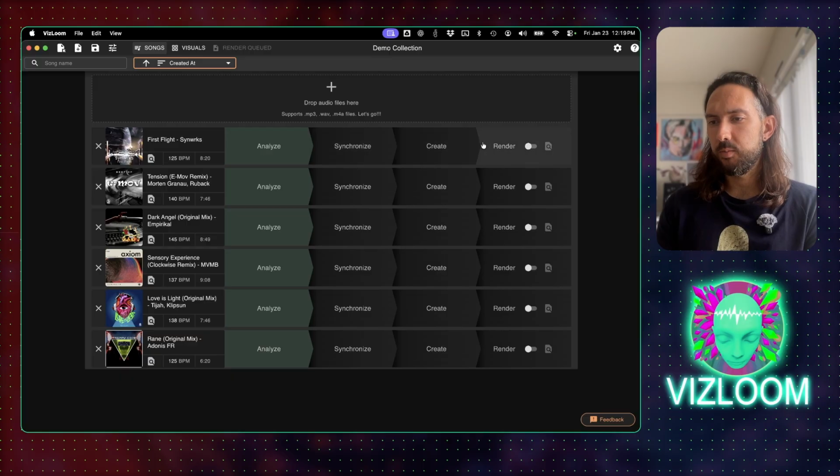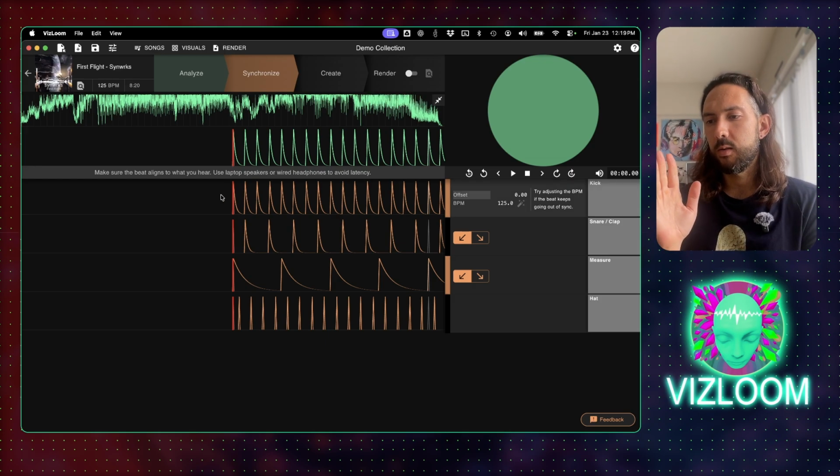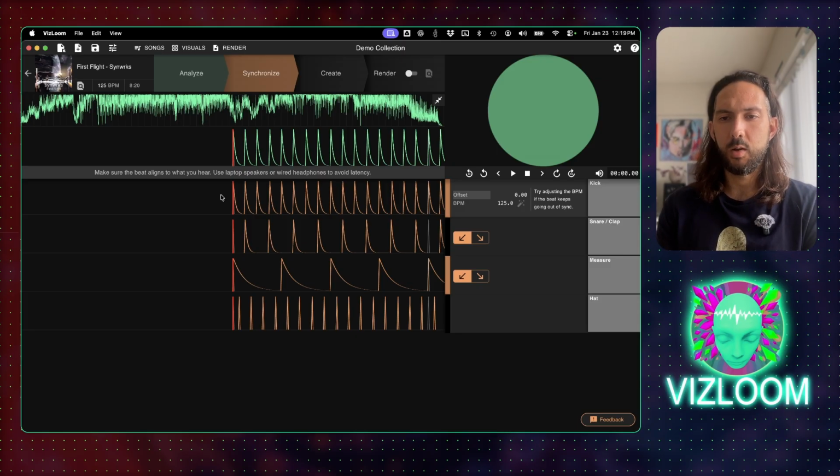And you can see for each song you have a progress tracker. The first step is usually completely automatic. You don't need to do anything for that unless something is wrong with the BPM. So the first thing you want to do is to synchronize. Synchronize just means that you're verifying the Beatgrid is aligned with the song. So usually also here, not much to do.